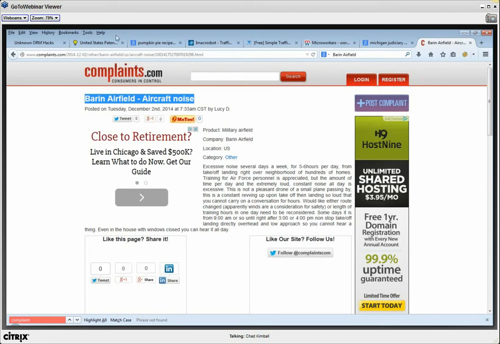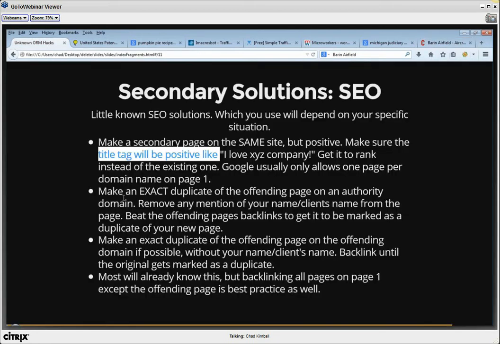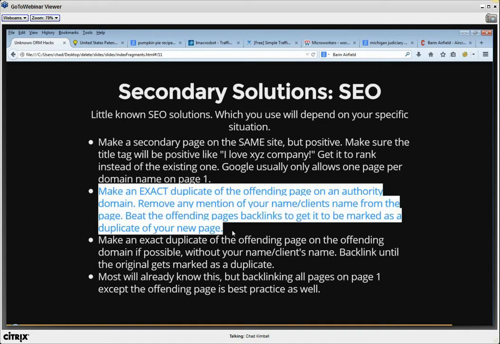Now, some variations of that: let's say you're not able to manipulate that title tag. Make an exact duplicate of the offending page on another authority domain. You could buy an authority domain, like from a site that's selling domain names or selling websites.